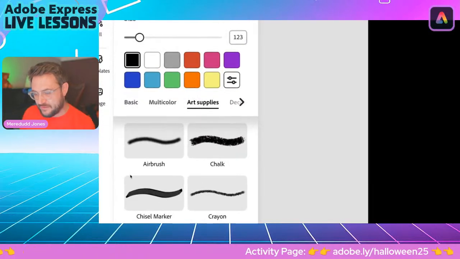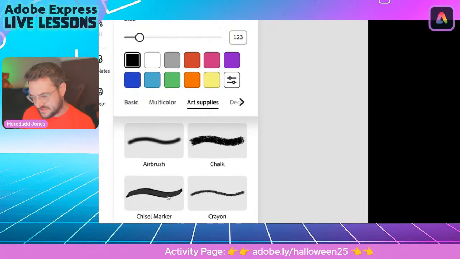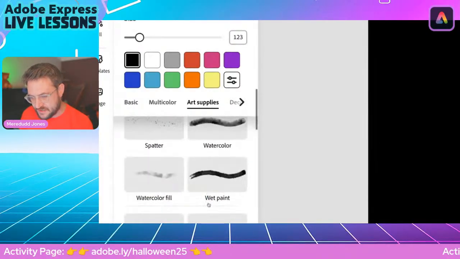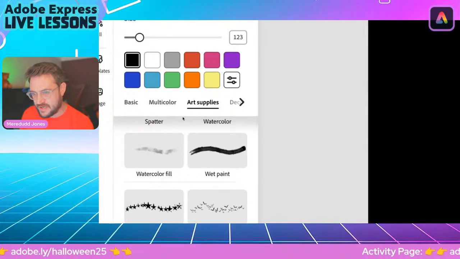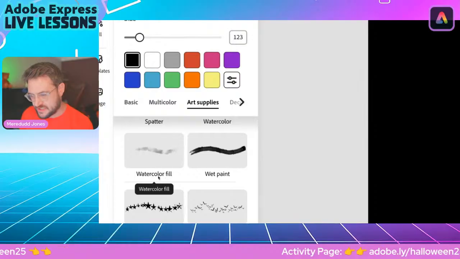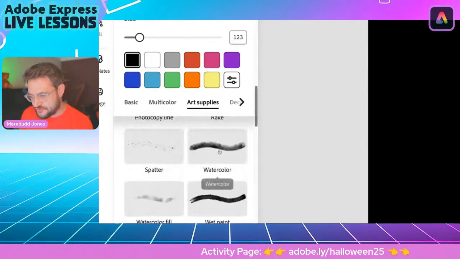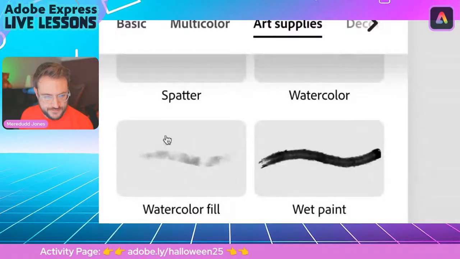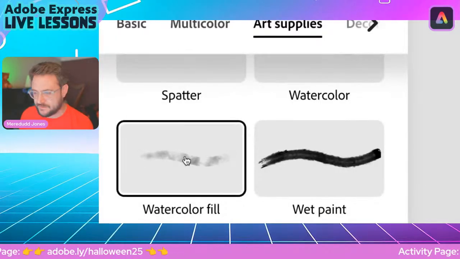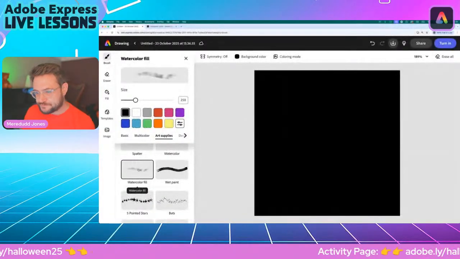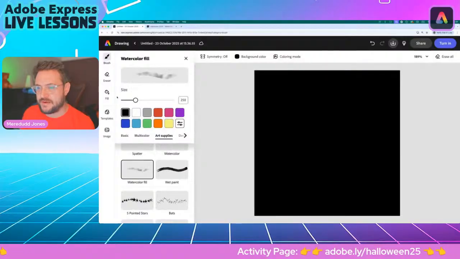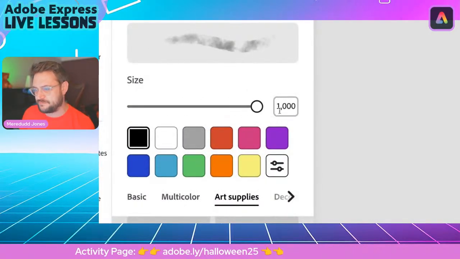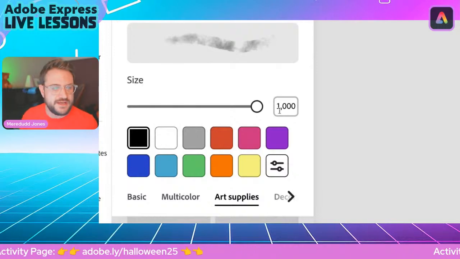Now these are in alphabetical order. You see A, C, C, C, D. So watercolor fill is going to be near the bottom of our art supplies brushes. Here we go. Watercolor fill. Not the normal watercolor brush. I just want the watercolor fill brush. Okay, give it a click. And now, let's bring the brush size all the way up to the top. Biggest brush possible.